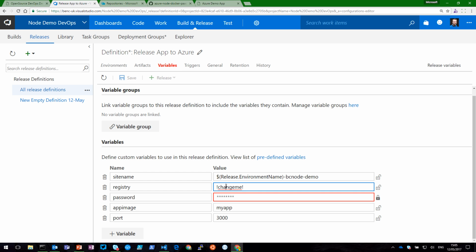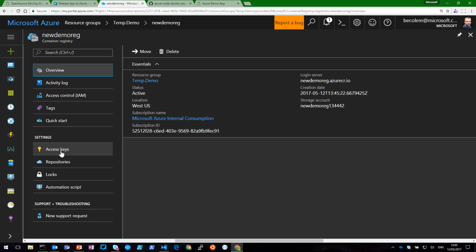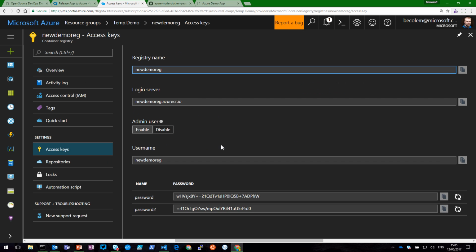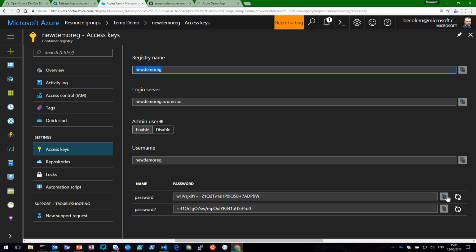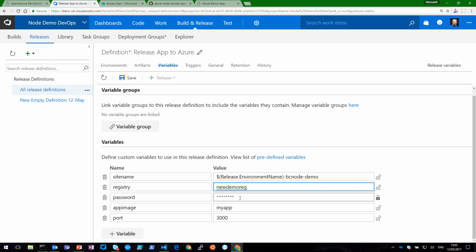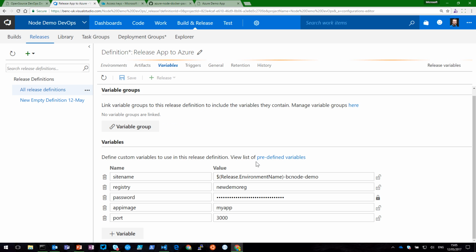So I need to know something about the registry and its password. If you remember some time ago, I was in the Microsoft Azure portal, and I had my container registry I was looking at here. I can get information about it from this access keys blade. So I can get the registry name, which is what we need. Paste that in. And I can get the secure password here. And then that's held encrypted inside Visual Studio Team Services. Great, we're good to go.